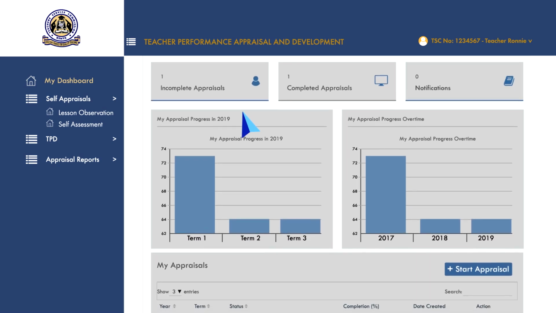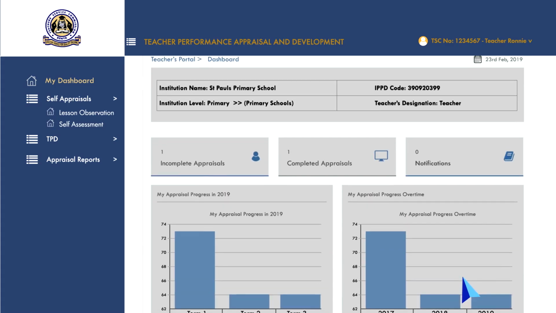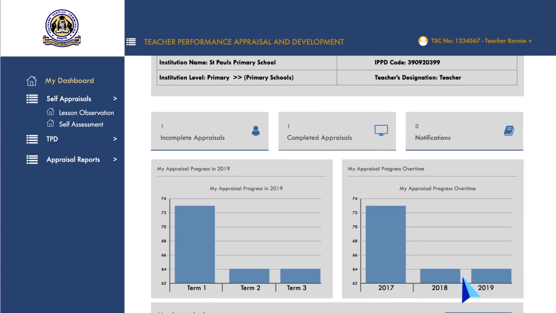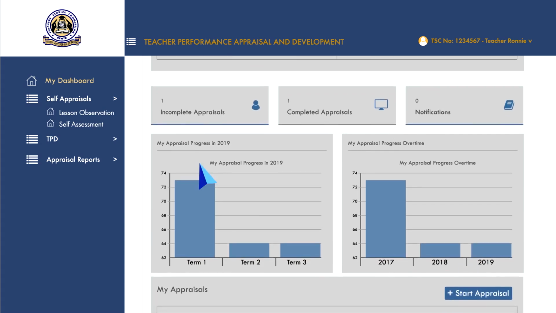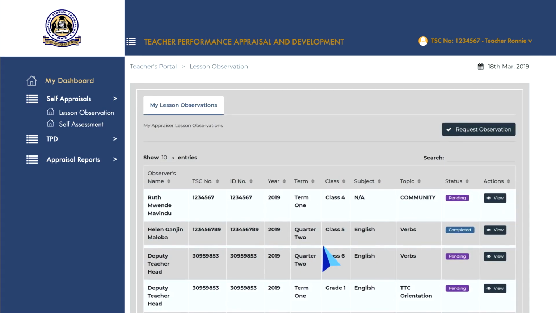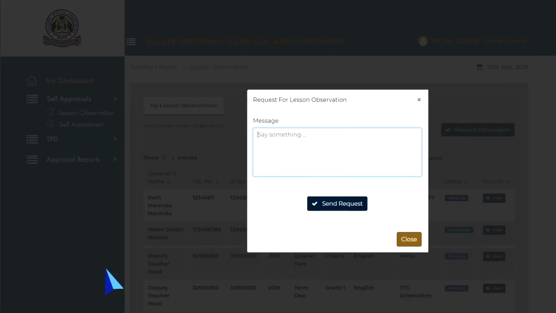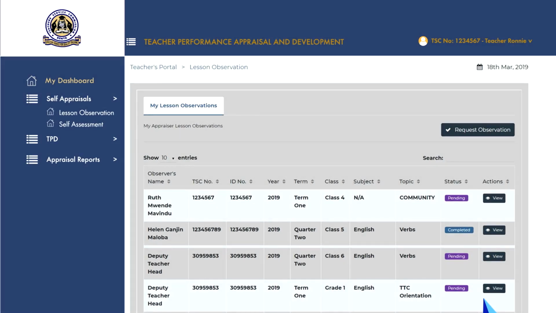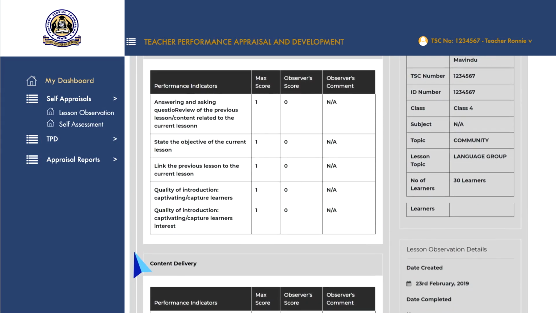To request for a lesson observation, go to the Self-Appraisals menu and click on the Lesson Observations tab to open your Lesson Observation page. Click on New Request to open the Lesson Observation pop-up, then make your request and click on Send Request. You can view the lesson observations by clicking on View buttons to view the lesson observation records.